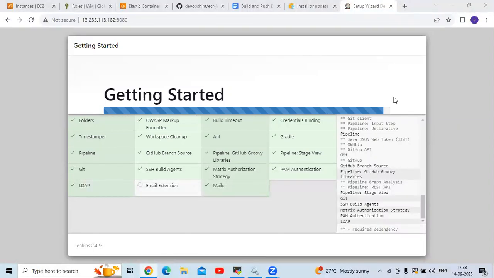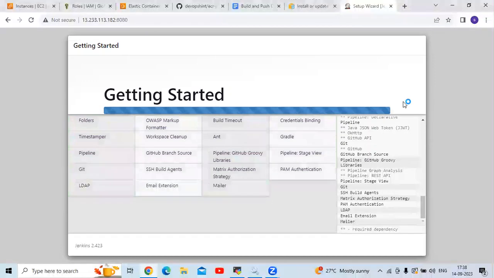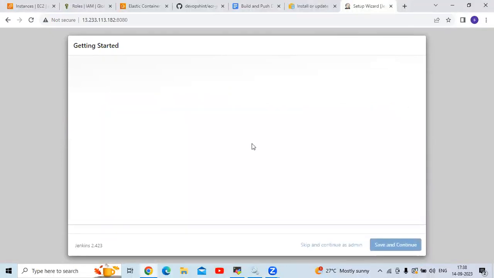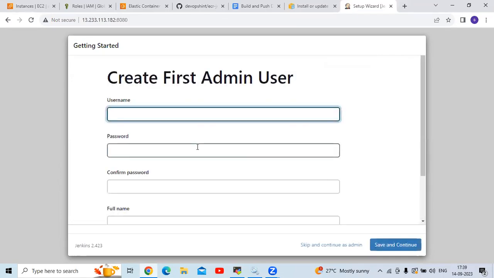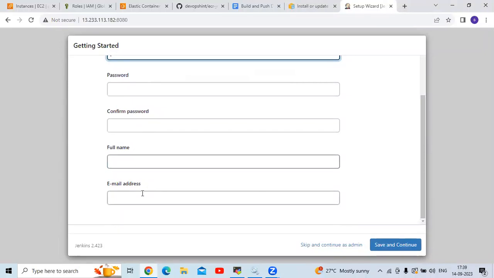So as you can see, it's almost done. So yeah, it's done. Now, the next step is here we need to enter our username, password, then confirm password, full name, and email address, right?